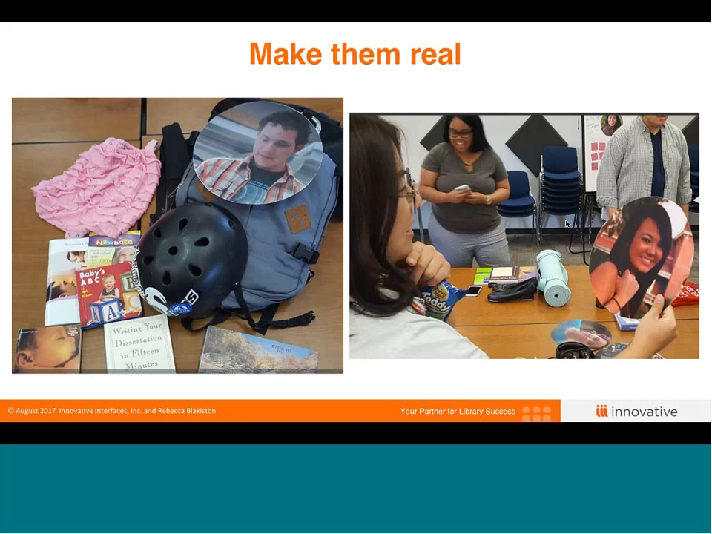In order for people to actually buy into this, one of the things that we did is we had a Meet Your Personas open house for library staff. I thought this was a really fun project. We had their stuff. So Brandon is on the left-hand side. He's our PhD graduate student. And this is his stuff. This is his backpack and what's in his backpack. It's a real backpack.